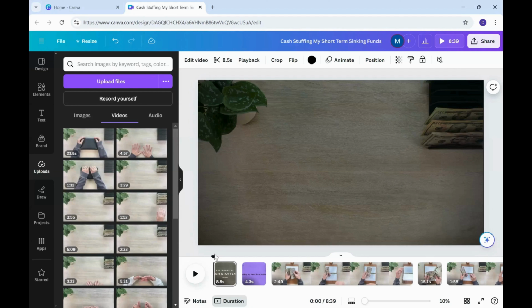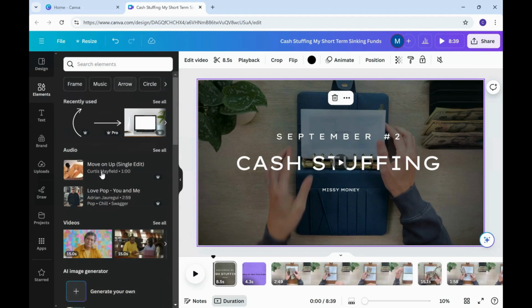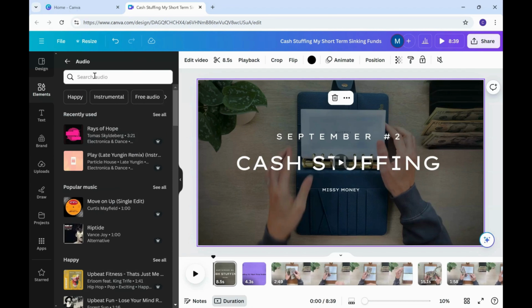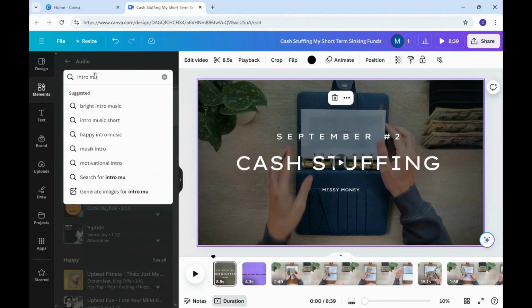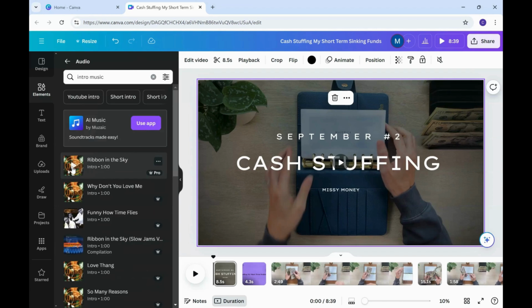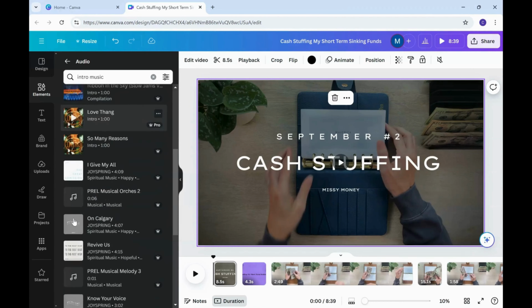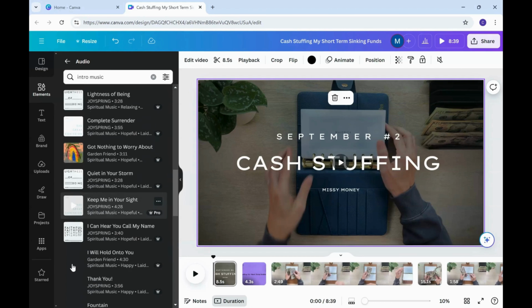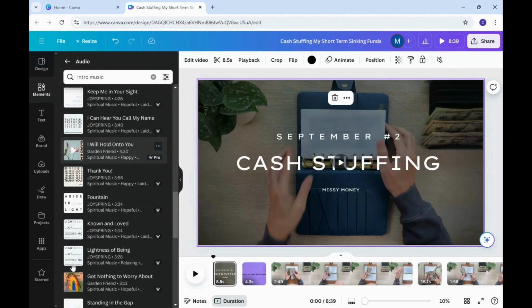So if you wanted to add audio over a certain section of your video or over your intro card that you've just created, you would come over here to Elements and scroll to audio and click see all. And I might search for intro music. But if you wanted to preview what something sounded like, you could hover over the little square and just click the little play button and see if that's something that feels like it's a good intro for you.